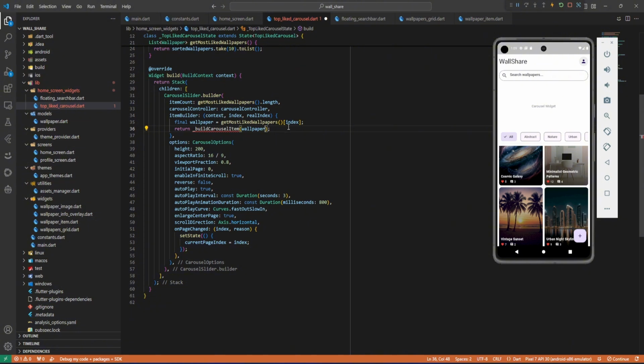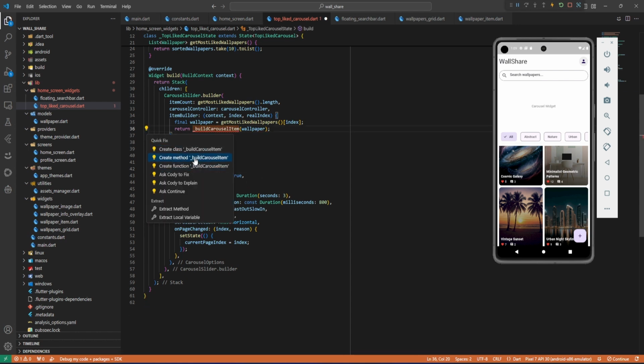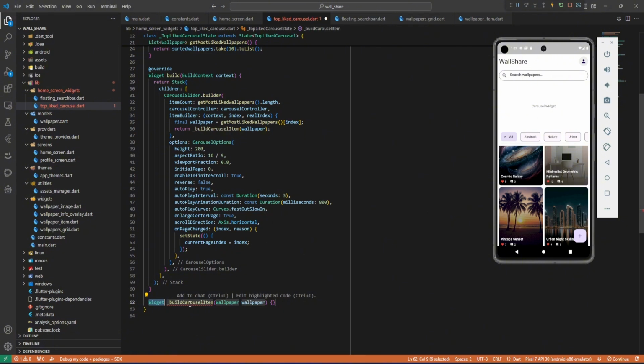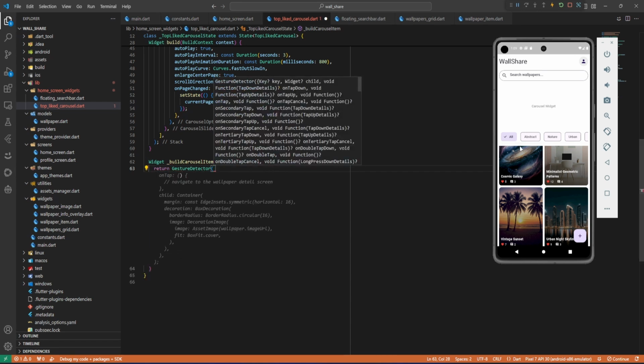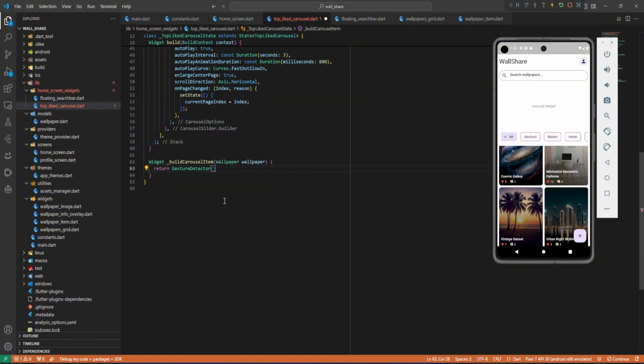Okay, so now let's create this widget. We're going to click over here, then in front here, we're going to say create a class. Actually, we don't want to create a class. We want to create a method, which is a widget. So now let's create this. First let's return a gesture detector, because this is now going to be a carousel item, one item.